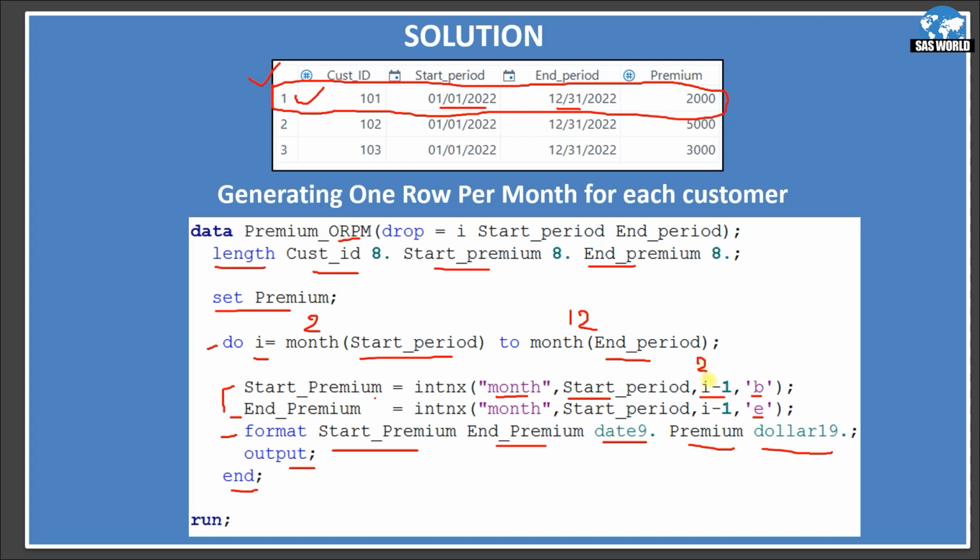So I am just using 2 minus 1, equal to 1. So 1st January 2022 is the start period and we are adding 1 month, because this time it's not 0, it is 1. If we add 1 month to the date, it will become February, and we are telling SAS to just go to the start of the month. The start of February is 1st February 2022, so 1st February 2022 will be assigned here.